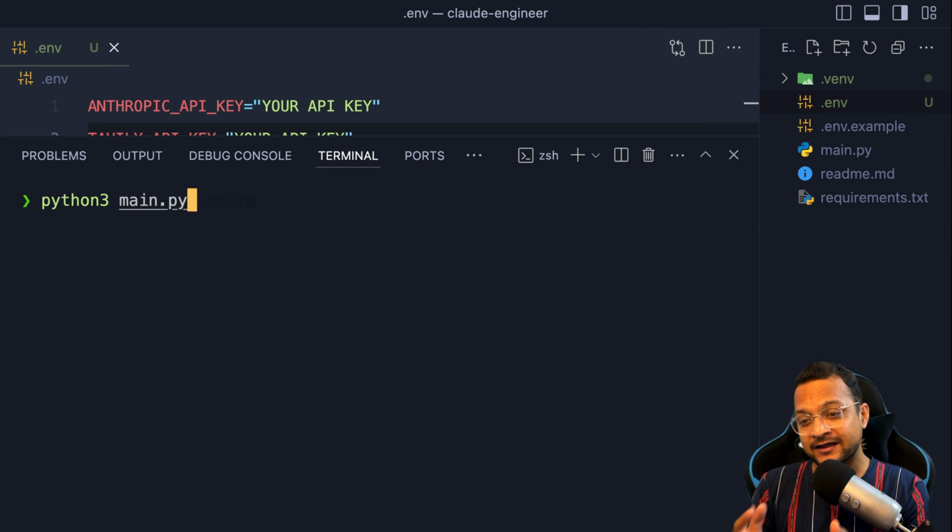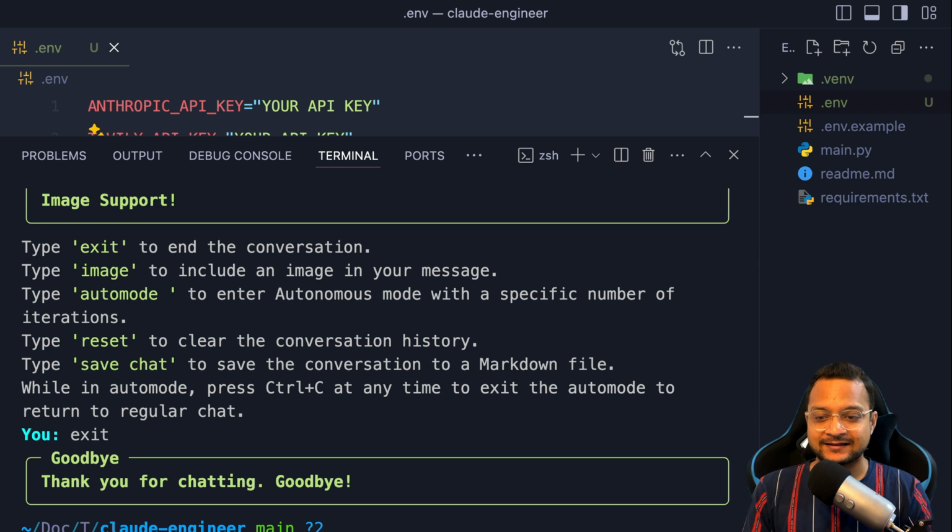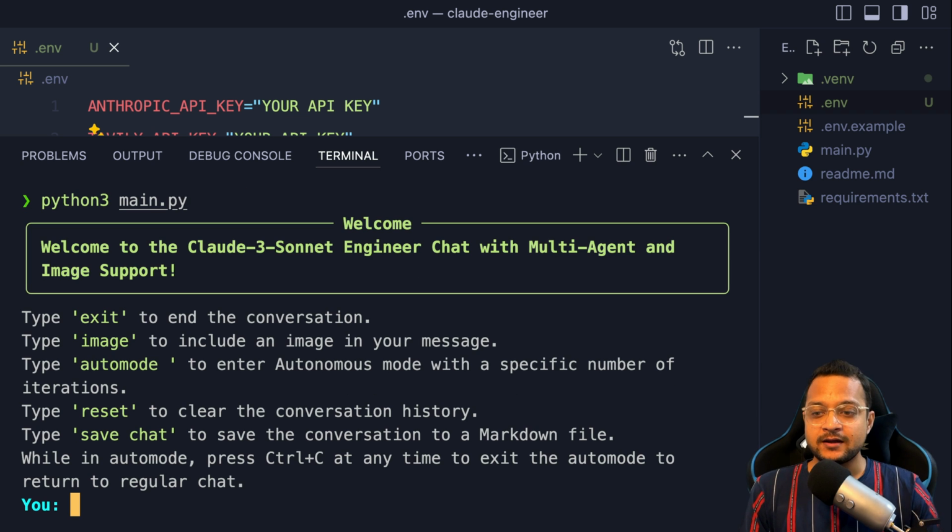If I say python3 main.py and hit enter, you can see it says a nice welcome, and there are some triggers here. If I type exit, it will exit the conversation very simply with a nice goodbye message. There are also other things, like if I say image, it will include some image. Auto mode is for a specific number of iterations if you want, and there's resetting and save chat, like that. Okay, let's start by asking something.